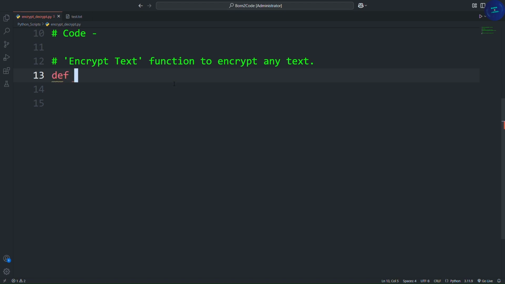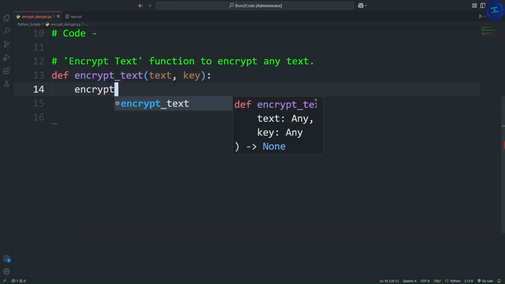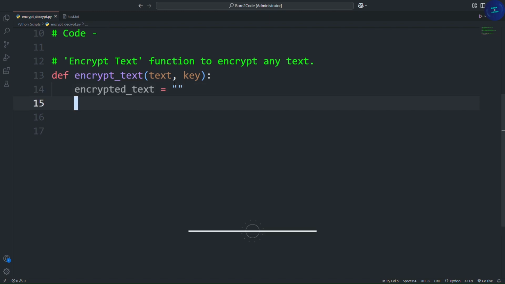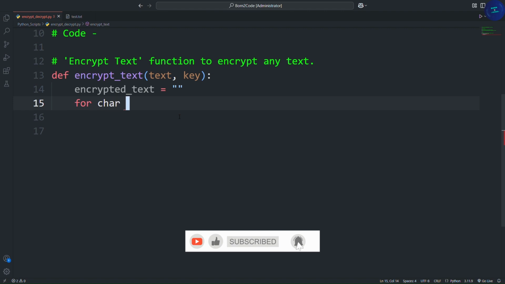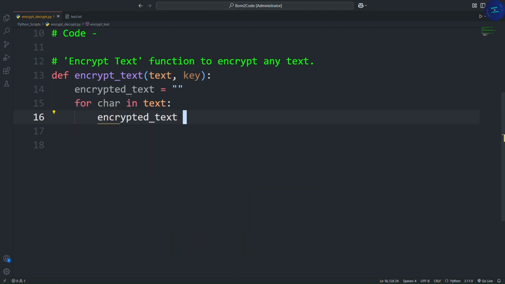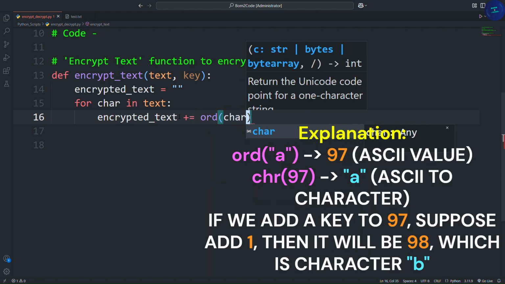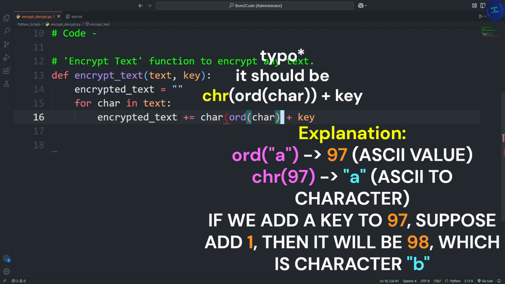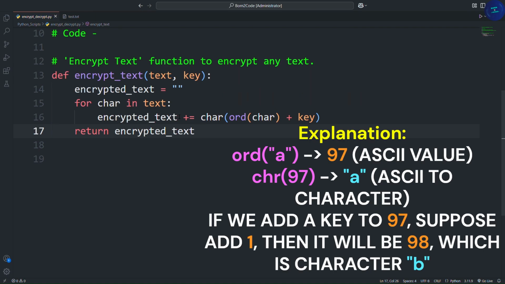Let's create a function called encrypt_text. Pass the parameters text and a key. Inside the function, we'll create an empty string variable, encrypted_text, where we'll store the generated encrypted text of the file. Now we'll run a for loop for the text: for char in text, encrypted_text plus equals ordinal of char plus key, and convert this whole thing into a char. We'll discuss the logic after completing the function. In the last step, we'll return the encrypted_text variable.